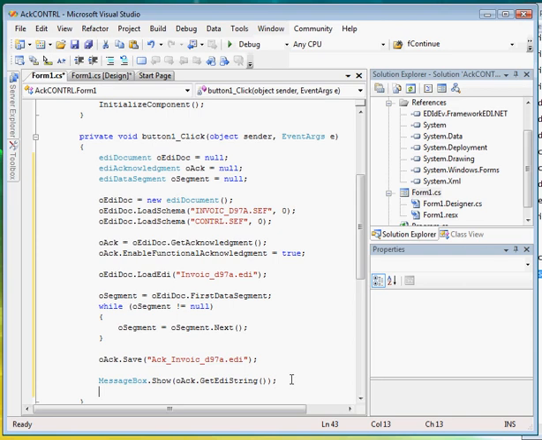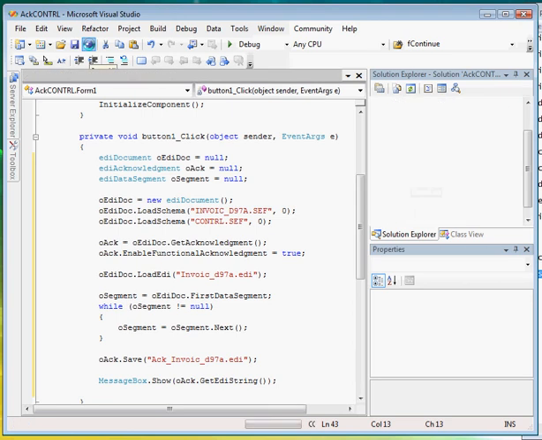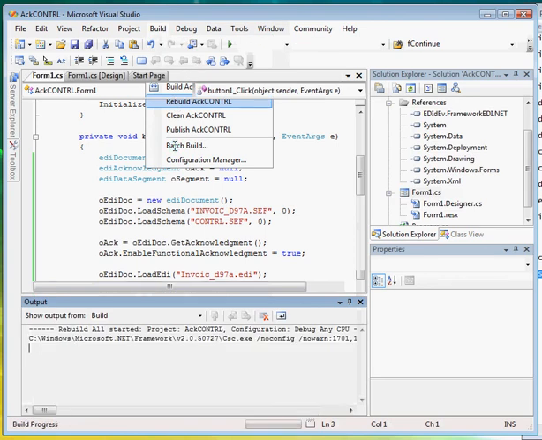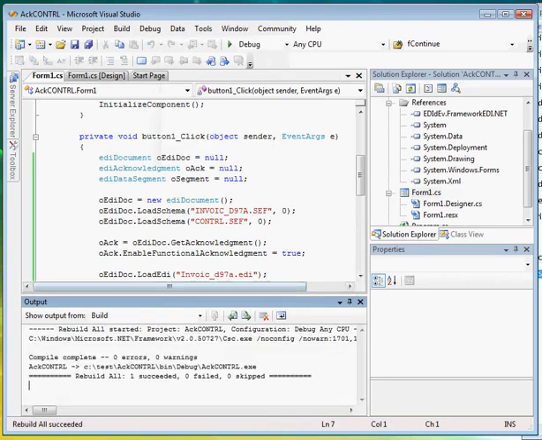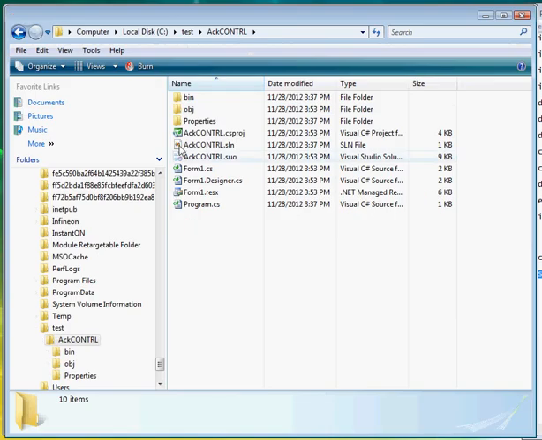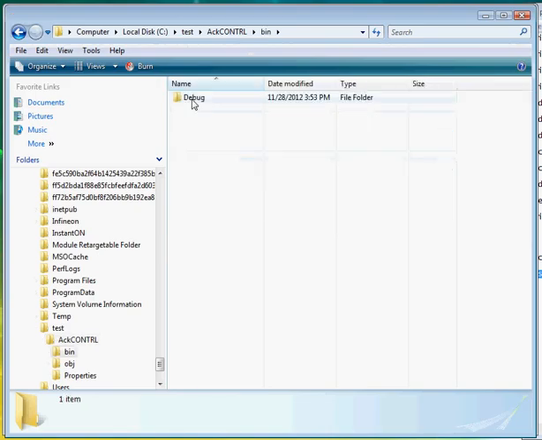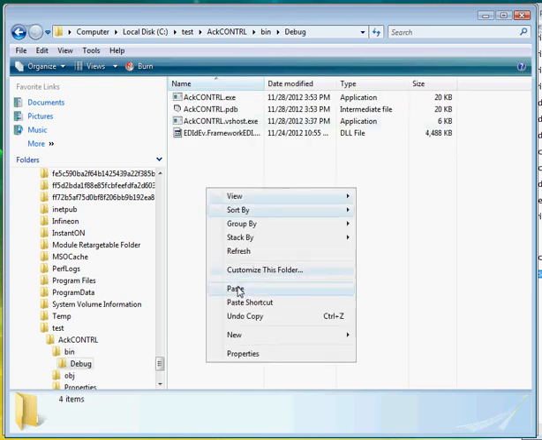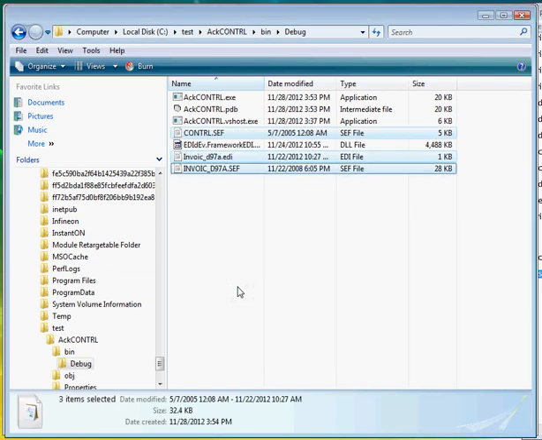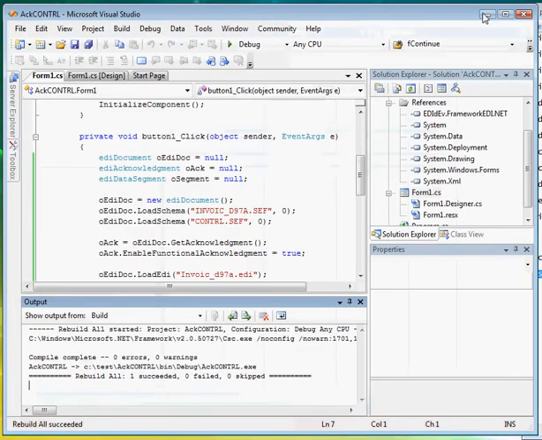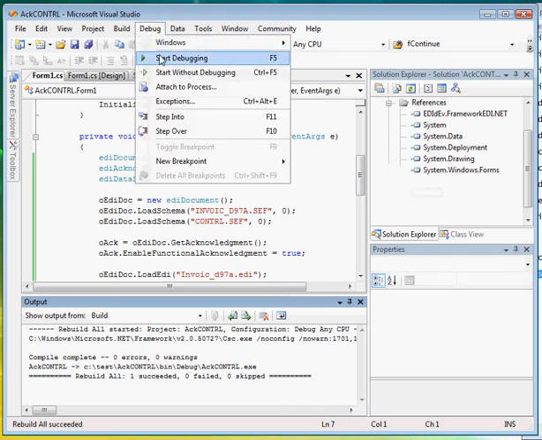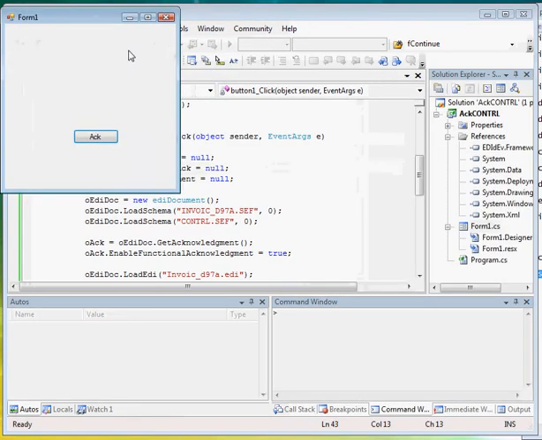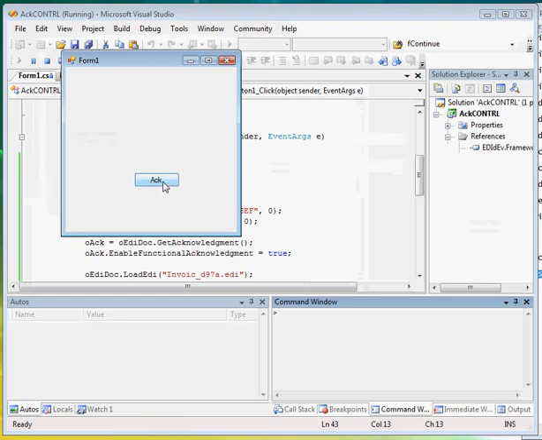Okay, we're done, so let's save and compile this program. Also make sure to copy the EDI and CEF files to the location where your program is expecting them. Now let's run the program. Click on the Act button.